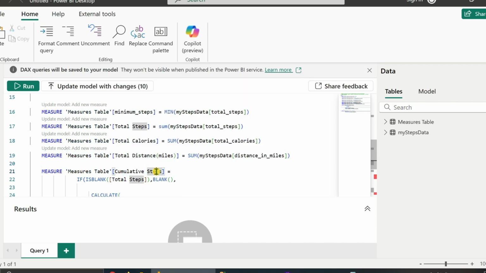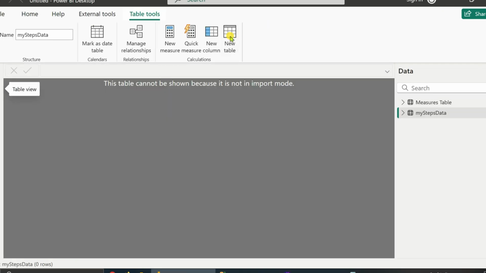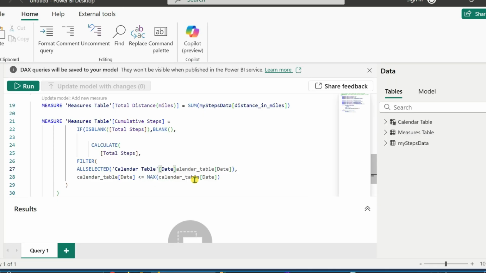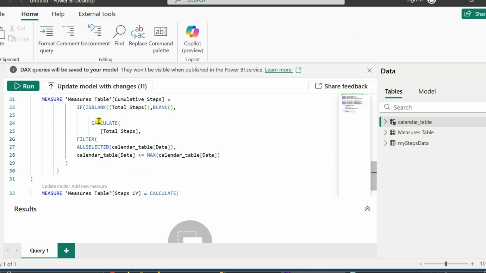I think when I'm calculating the cumulative steps, I might need a calendar table. Since the calendar table is not yet created, it's a very simple process. I'll just quickly go ahead and create that calendar table. And also I'll make sure that in the model view, the relationship is established between this and my fact table. Once I have that, I can update my measures into the data model. So it's a very simple thing. I'm just trying to make sure that the calendar table is named appropriately here. So I'll go ahead and fix that.